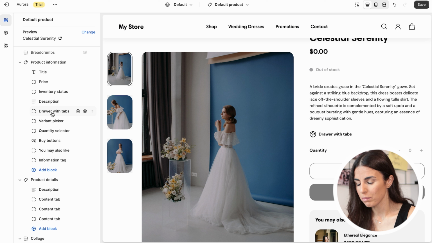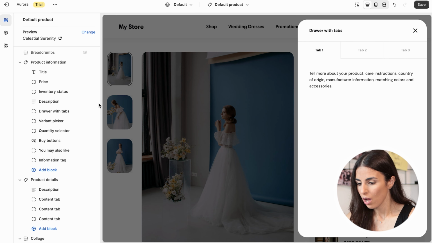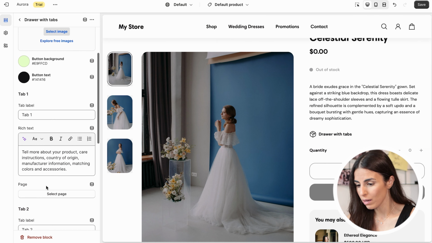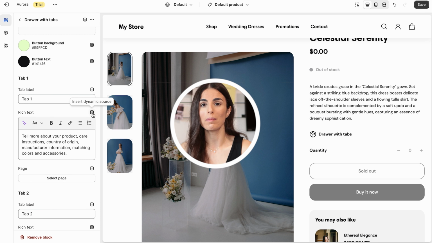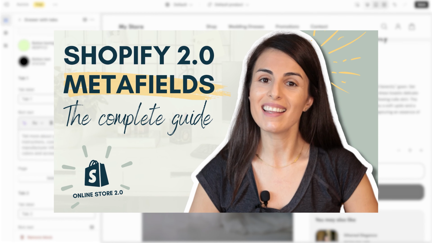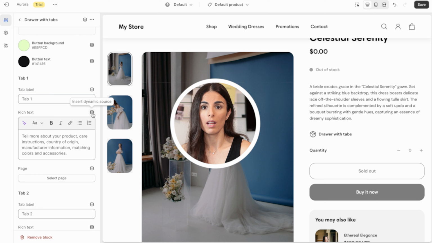You have in here, for example, this block, which is drawer with tabs, and I guess it's a very nice option. When you click on it, it opens different drawers where you can put different information. When you click on this block, you can modify the content of each tab. You can have the content to be dynamic, so using meta fields. If you don't know what meta fields are and how to use them, I highly recommend you to check this video on my YouTube channel because it shows you how to use meta fields and how to modify them. But this is very important because it means that you can put different information per product.